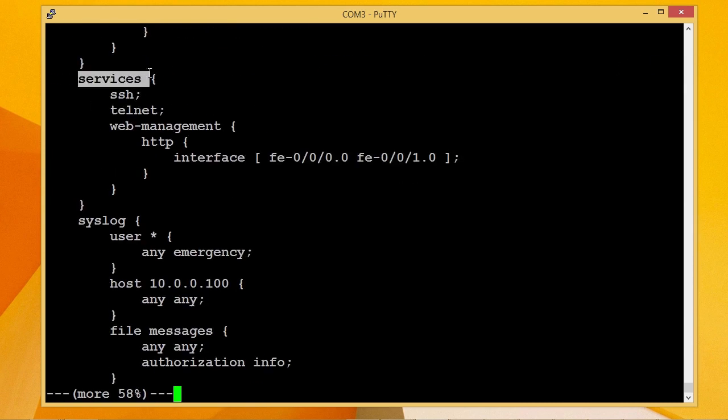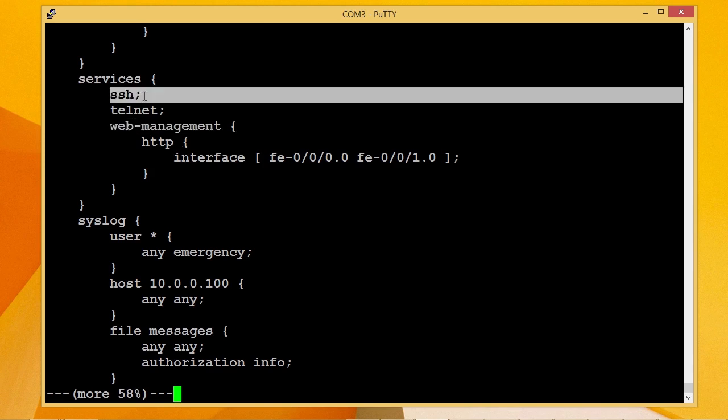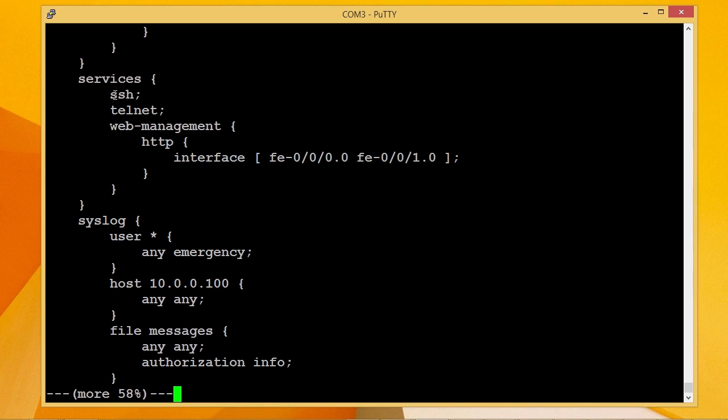There it is. So when I take a look inside the system section, you'll see the services portion, and we can see that I have enabled Telnet. Also, by default, the web management tools are enabled on this device. And in previous videos, I've enabled SSH as well. So SSH and Telnet and web management is enabled for this device.